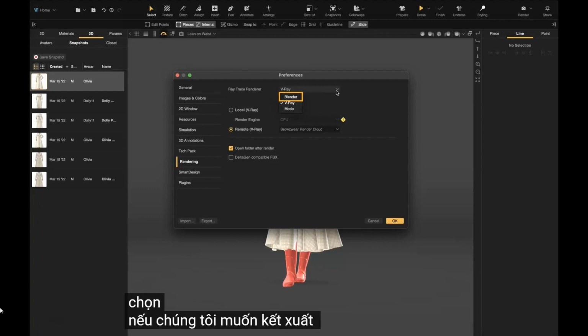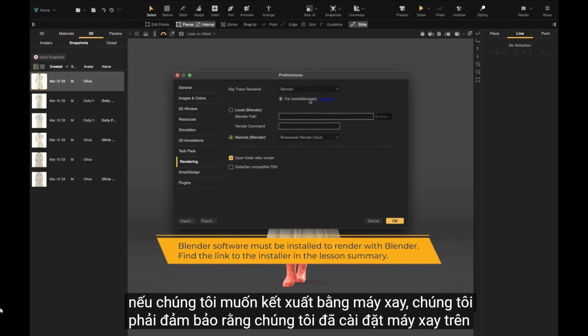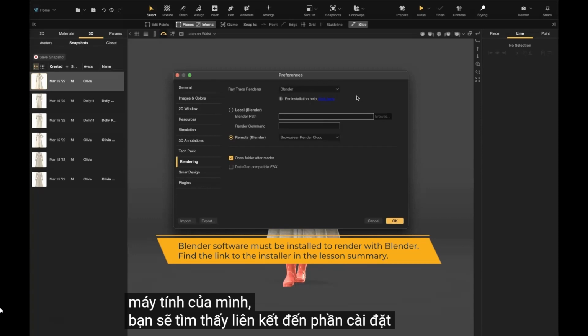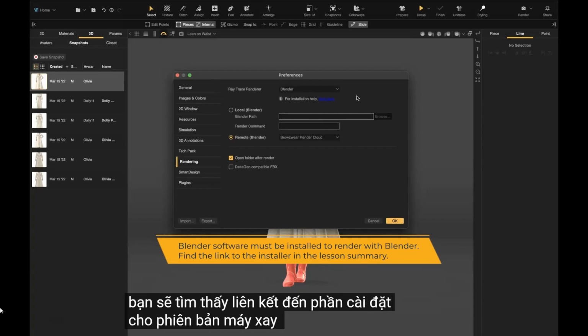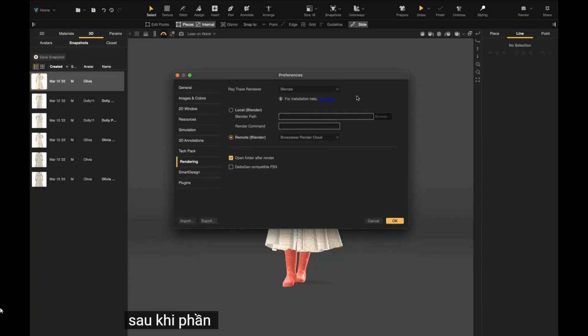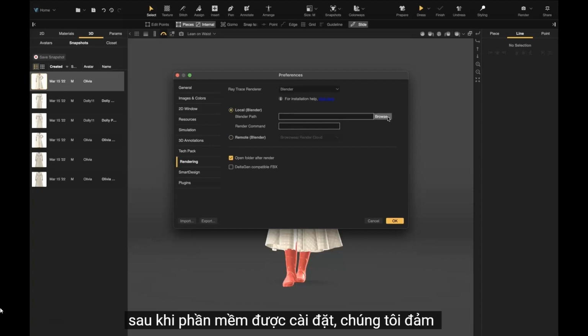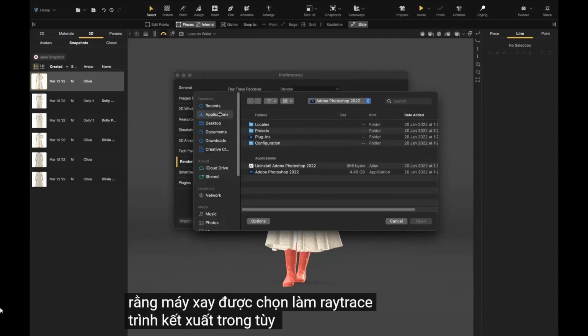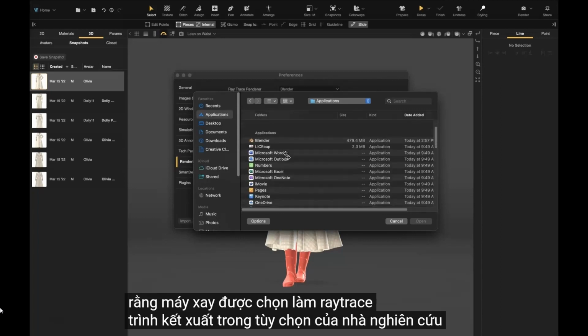If we want to render using Blender, we must ensure that we install Blender on our computer. You'll find a link to the installation for Blender version 2.83 in the lesson summary. Once the software is installed, we ensure that Blender is selected as the ray trace renderer within vStitcher Preferences.